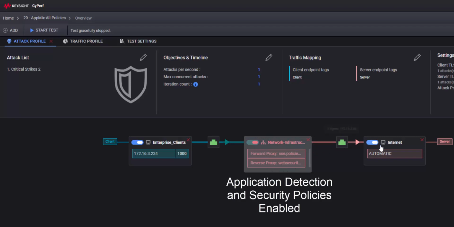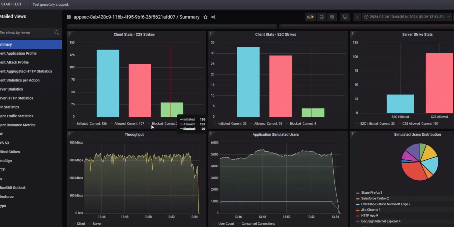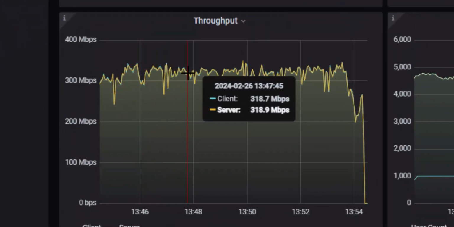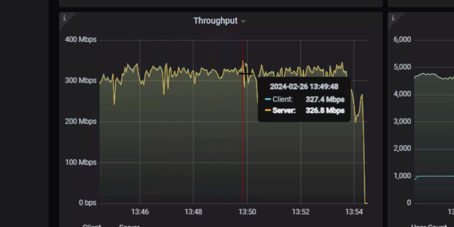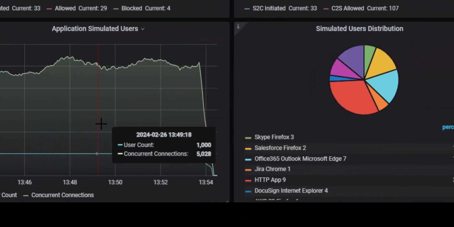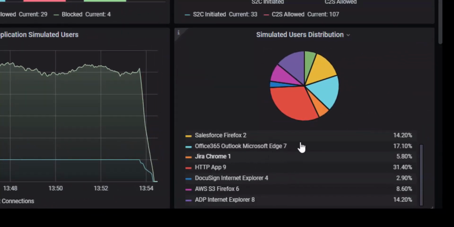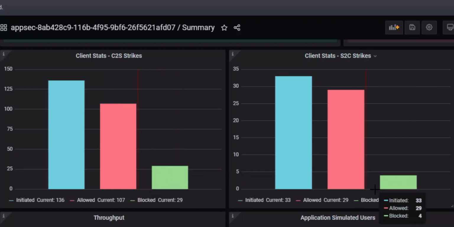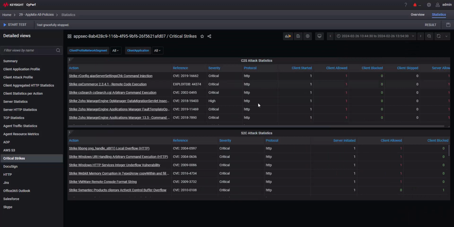One big difference is that now we have some basic deep packet inspection and security policies enabled. I again kept the test running for some time, and you can see another degradation from before. Now it's around 320 Mbps. Obviously the security controls are working harder to look at attacks or any kind of abnormalities within the traffic. So the result is reflected, though we see some attacks getting blocked. The green means attacks have been blocked, so the security controls are actually blocking some of these critical exploits.